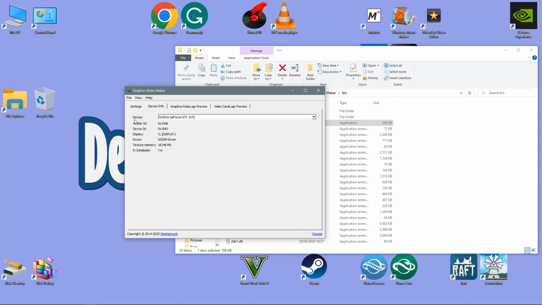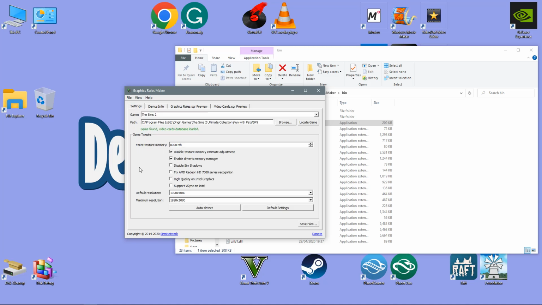So what you just want to do is pop into the device information, and it should do it automatically for you. And under device, you should see the graphics card of your system, which the Graphics Rules Maker has found for you. And you just want to check down here under the in database, it should say yes. If this is all correct, then the software has found your graphics card and we can move on to the next step. Now, Graphics Rules Maker can fix a few in-game graphical problems. So it is a useful bit of software.